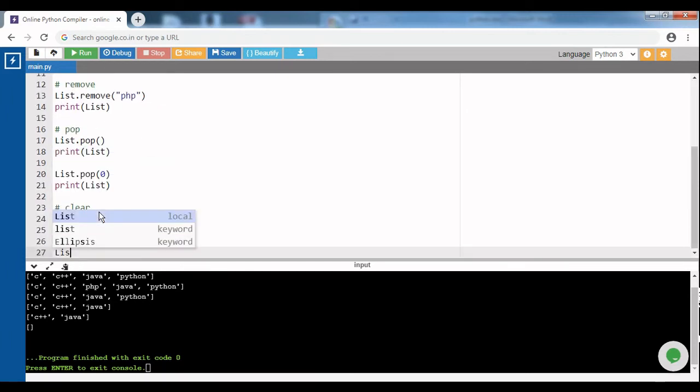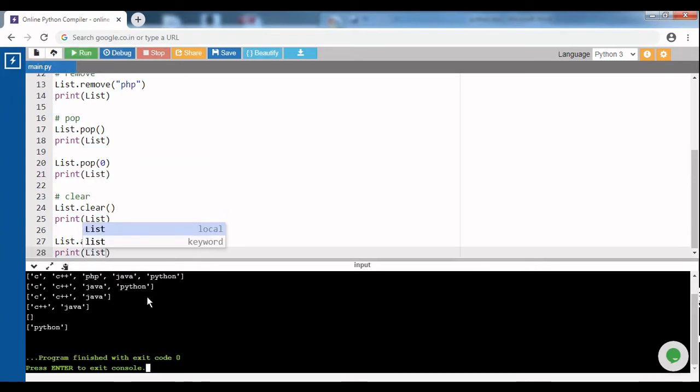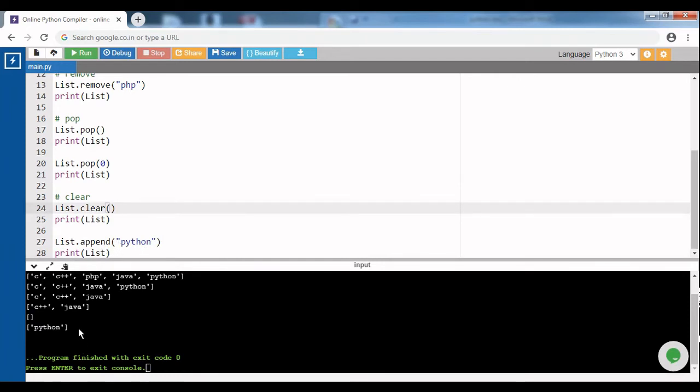List dot append Python. Now we print the list. Print list. Right? When I use clear, it got cleared, right? It empties the list. When I used append, the Python got added.